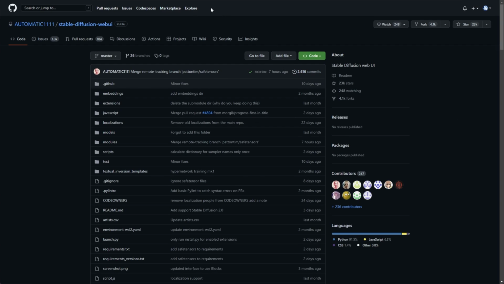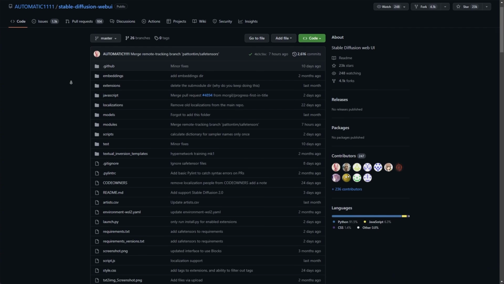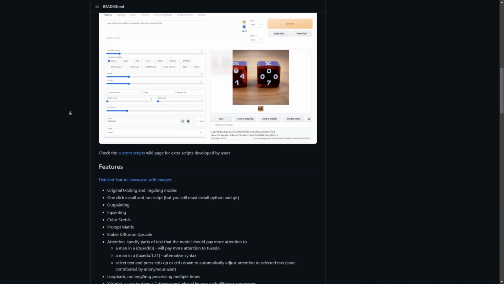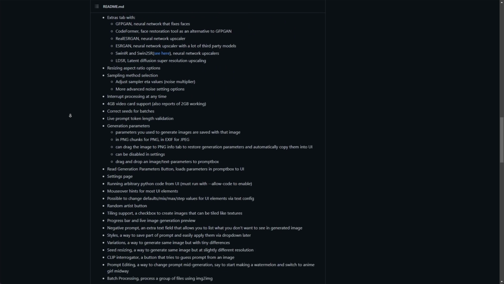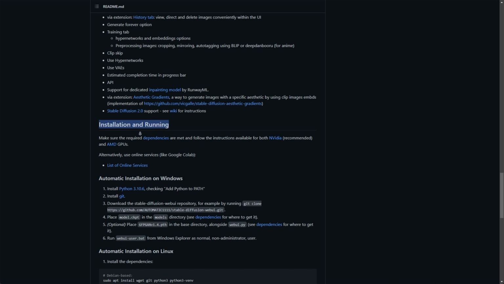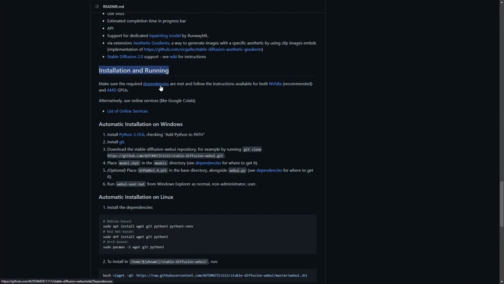So, the GitHub page over here has, first of all, a list of different files, which you'll be downloading in a minute, followed by some general info and features about the project here. Scrolling past all of these, we'll eventually get to installation and running. Over here, we'll find dependency information, as well as information for NVIDIA and AMD.